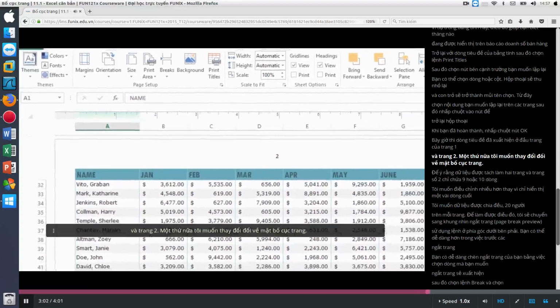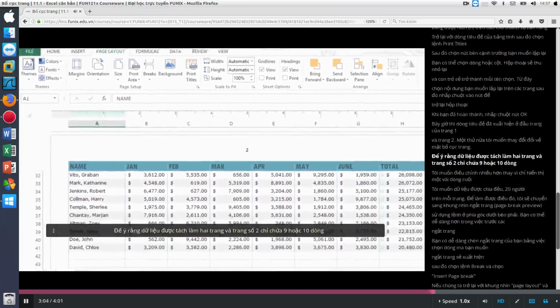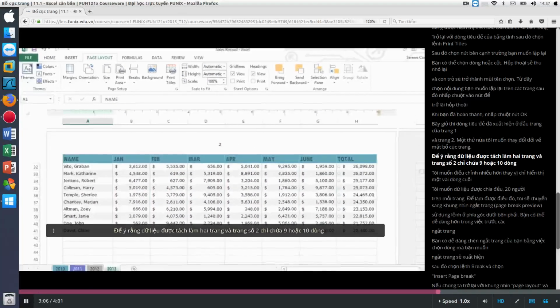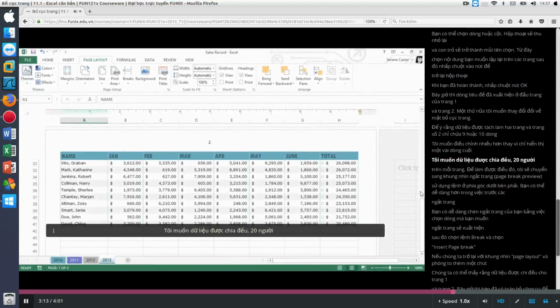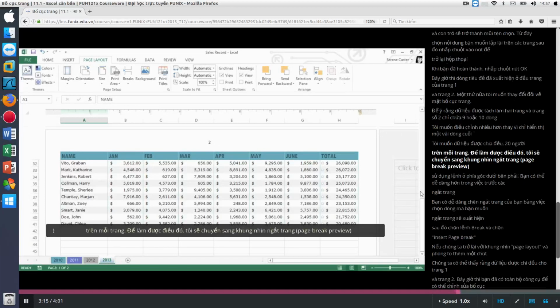There's one more thing I'd like to change about my layout. Notice how the data is split up so Page 2 only contains about 9 or 10 rows? I'd like more control over that. Instead of the last couple of rows, I want the data to be divided evenly, 20 people on each page.